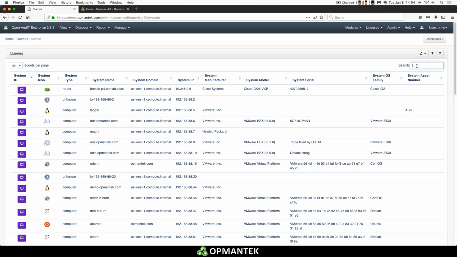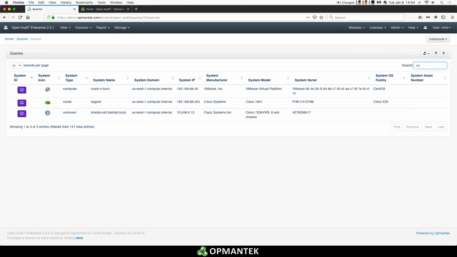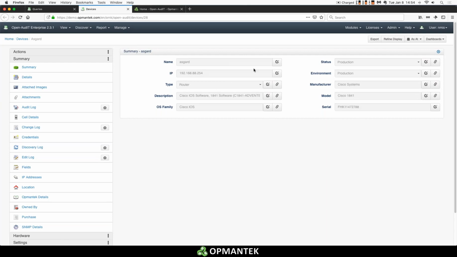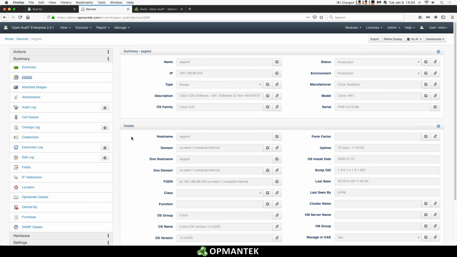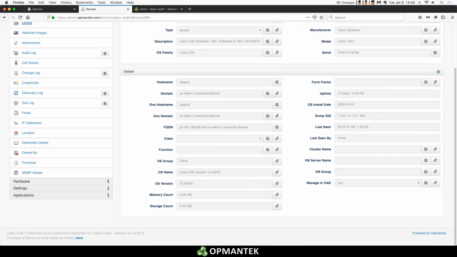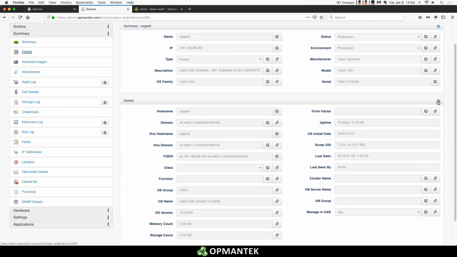All right, so let's take a look at a device with an SNMP audit. Here's a little router for us. This is Asgard, and again, I'm going to right-click and hit open in a new tab. Asgard, a little Cisco IOS device. Take a look at the details. You can see that this was audited by SNMP. So this is a network type device where SNMP responded, and it audited the device by SNMP. We're going to take a look at why we didn't do anything else here. But again, for network type devices, SNMP is really the audit end.